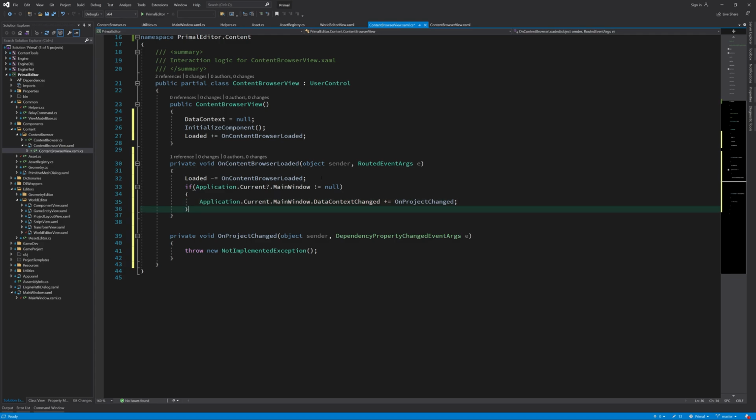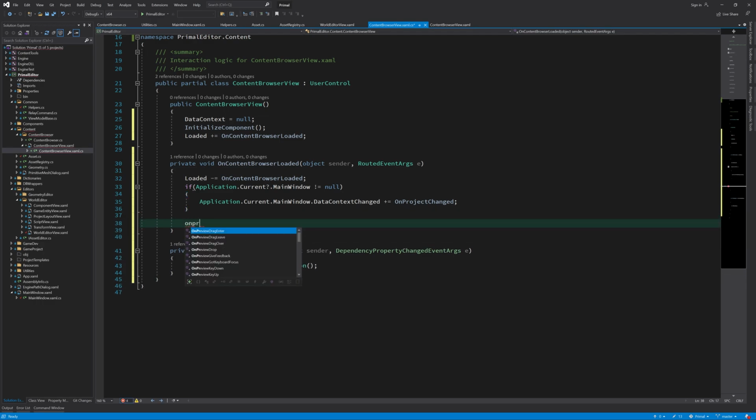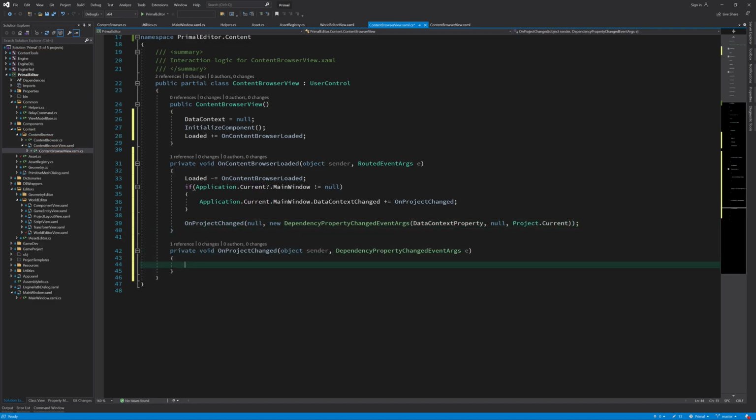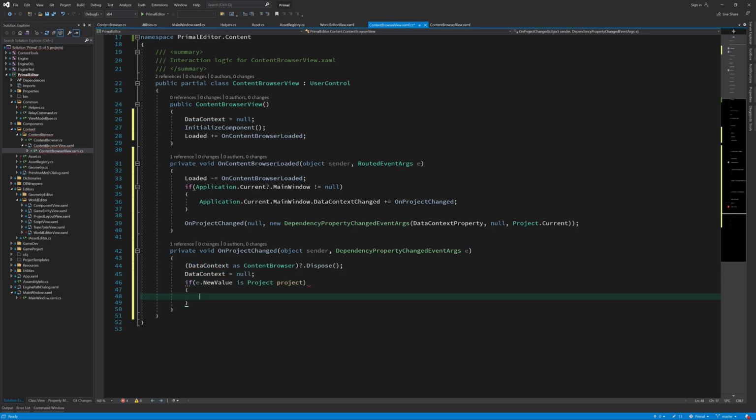Because the location of the content folder changes with each project, we need to update the content browser ViewModel when we switch projects. We can attach an event handler to the DataContextChanged event of the main window, which will notify us when the project is changed. We also call this event handler to get things going. In the event handler, we dispose of our old data context, if any, and create a new one for the current project.